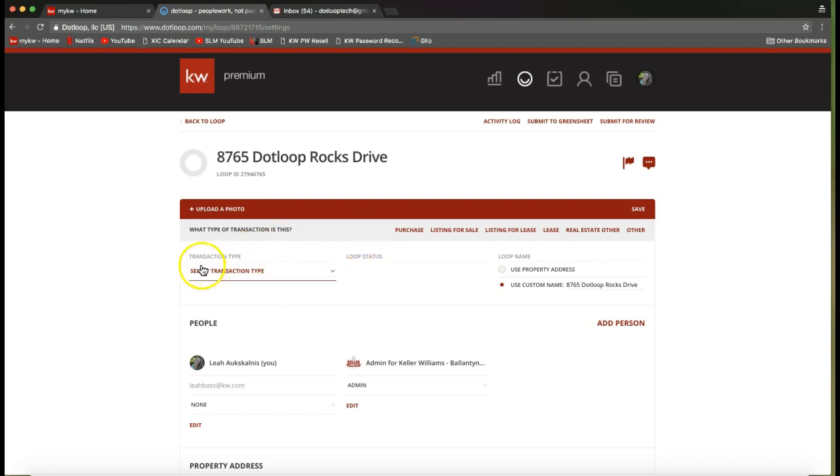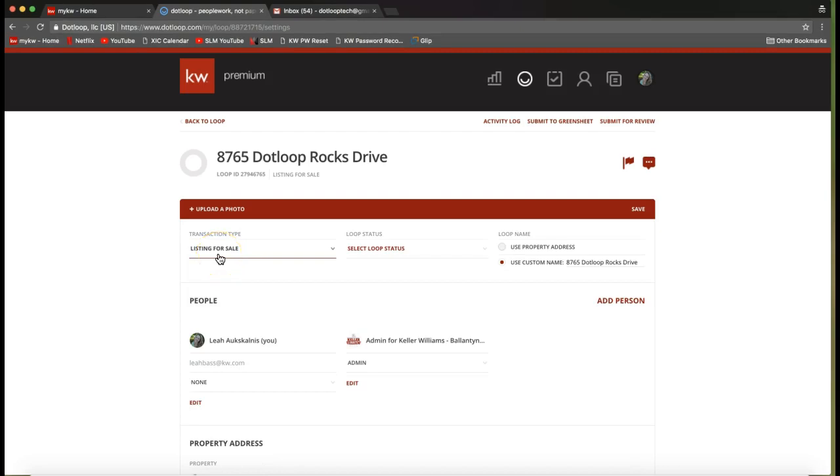And we're going to go ahead and answer this first question here. Where it says transaction type, it says select transaction type. Let's go ahead and select that first drop-down box. You can see the different options that you have, such as a purchase, listing for sale, and so forth. In today's class, I'm going over a listing, so if you'd like to follow along, go for it and select listing for sale from that first drop-down. Once you select that first drop-down, it will allow you to select that second drop-down where it has the loop status.